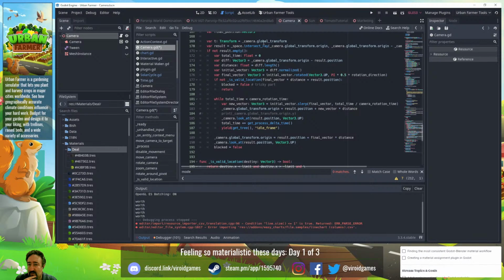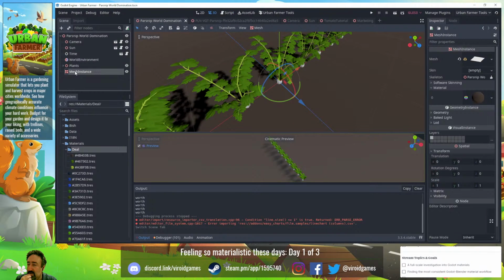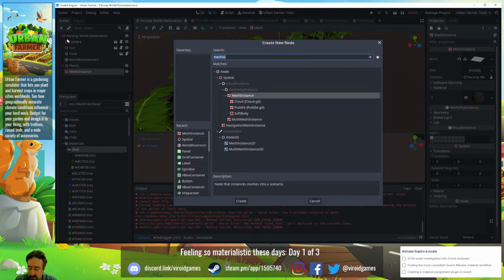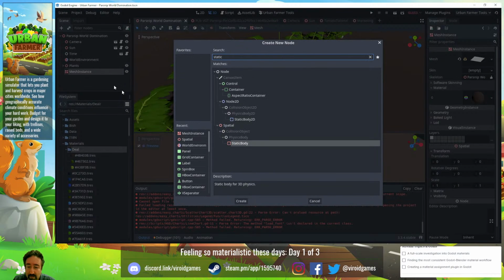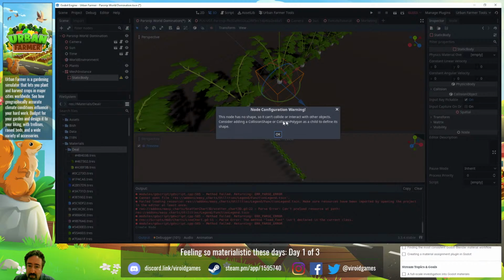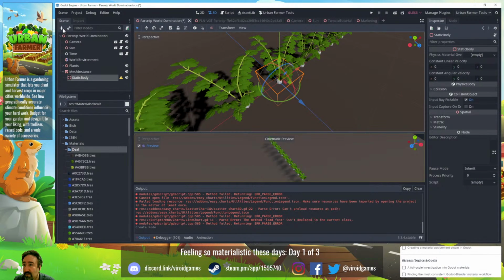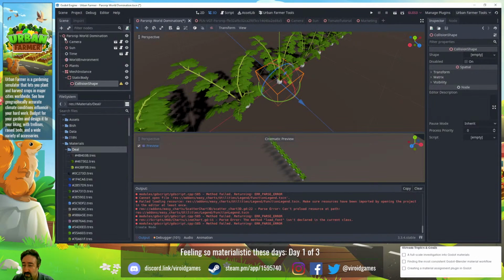This is sort of a weird assumption, that it has to hit something, right? So that means it needs a solid, not solid, type solid. Nothing will come up. What is the word I'm looking for? Static. Thank you. Static body. Okay, and this is going to need a collision shape.